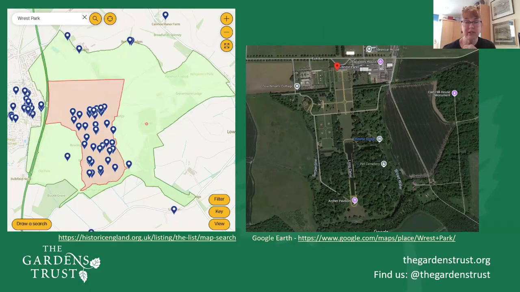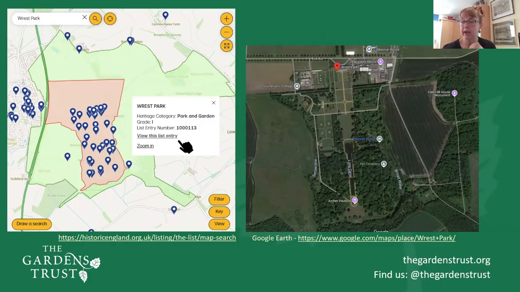And actually this one is grade 1. If I right click anywhere in the green shaded area, this box will come up and it tells you its official name. So a bit like racehorses, every landscape has its own unique name. It will tell you what grade it is, so it's grade 1.